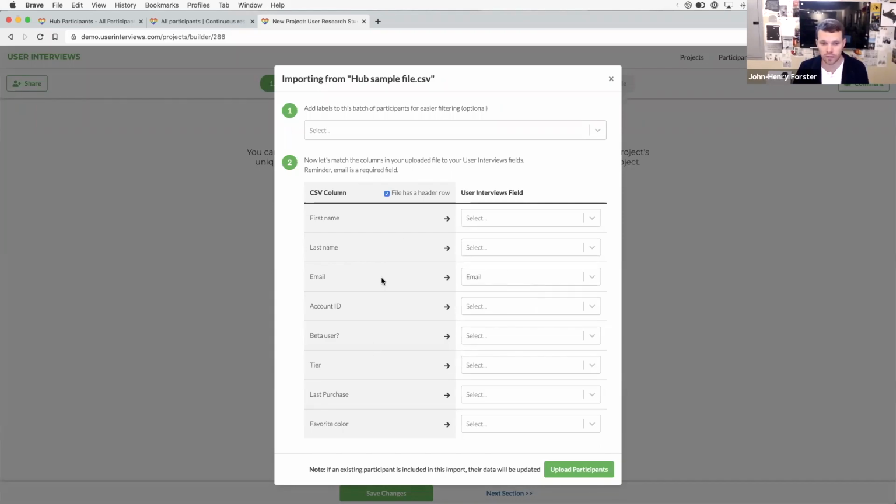So you can see my file has a bunch of columns: first name, last name, email, account ID. If you want to load in that extra contextual metadata on your users, obviously it's really helpful, and we tend to do that. But the only required field is email. So you could just have a list of emails, load it, mail them, and that's as simple as it can get.